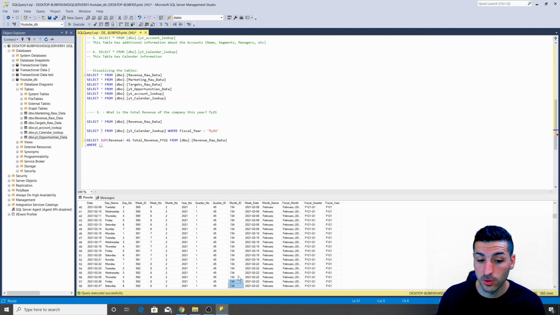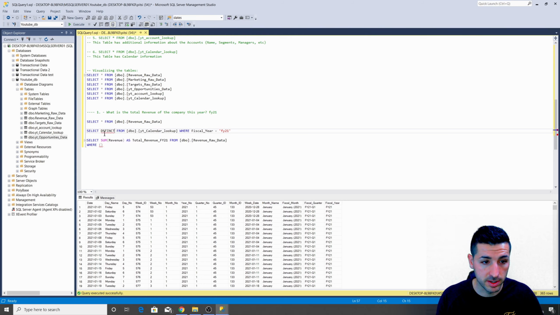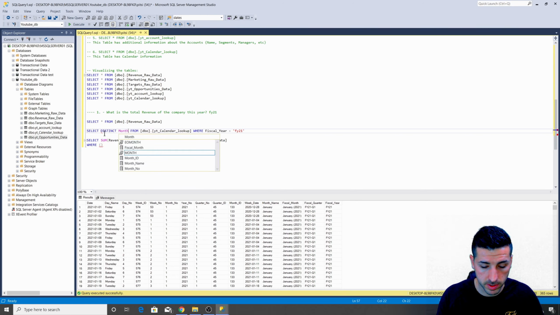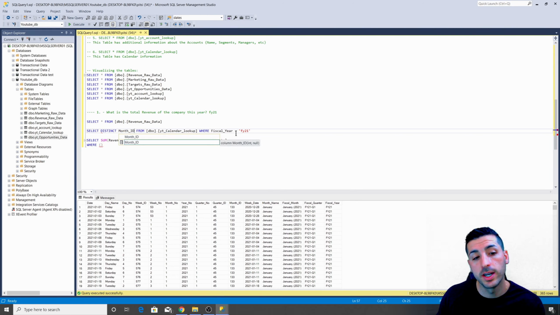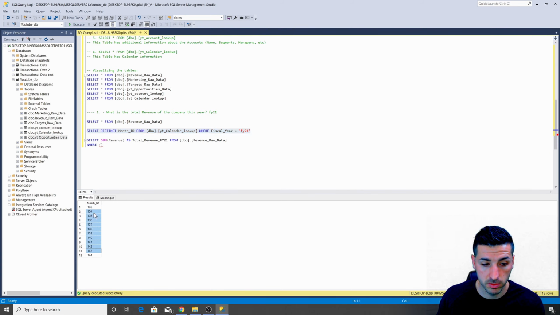However, this is going to return all the columns, so with duplications. But because we don't need duplications, we only need the distinct month IDs. I need to say select distinct, and then say month ID. So this query now should return us only 12 month IDs. There we go. So we only have 12 month IDs that correspond to FY21.